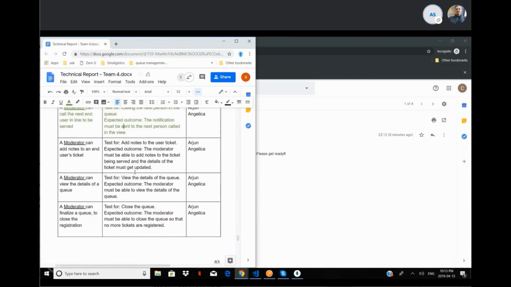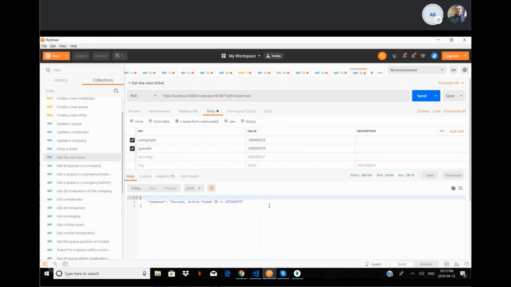Now the next one is a moderator can add notes to an end user's ticket. So the test is add notes to the user's ticket. Expected outcome: the moderator must be able to add notes to the ticket being served, and the details of the ticket must get updated. So for this, what we're going to show in Postman is we're going to close a ticket which is currently active, and we are going to add a feedback so we can see that it is updated.